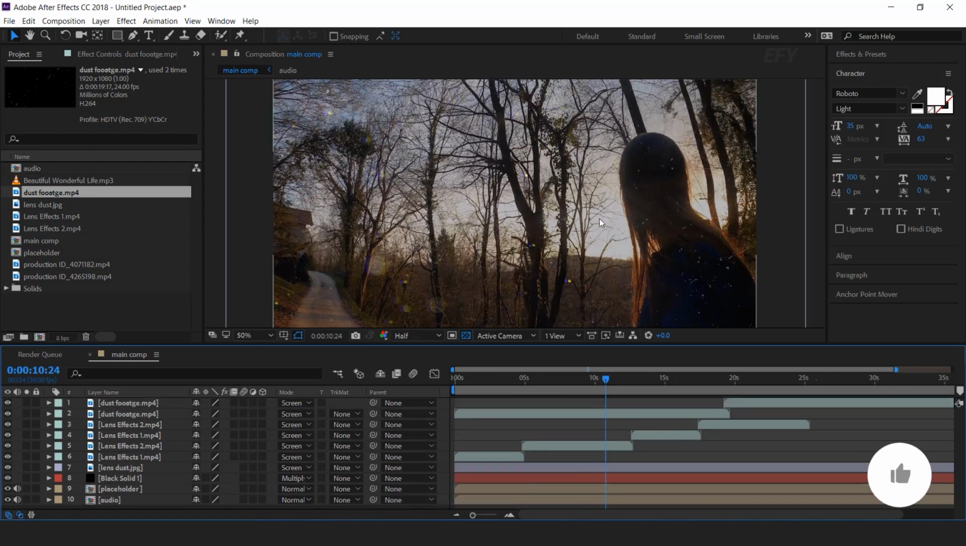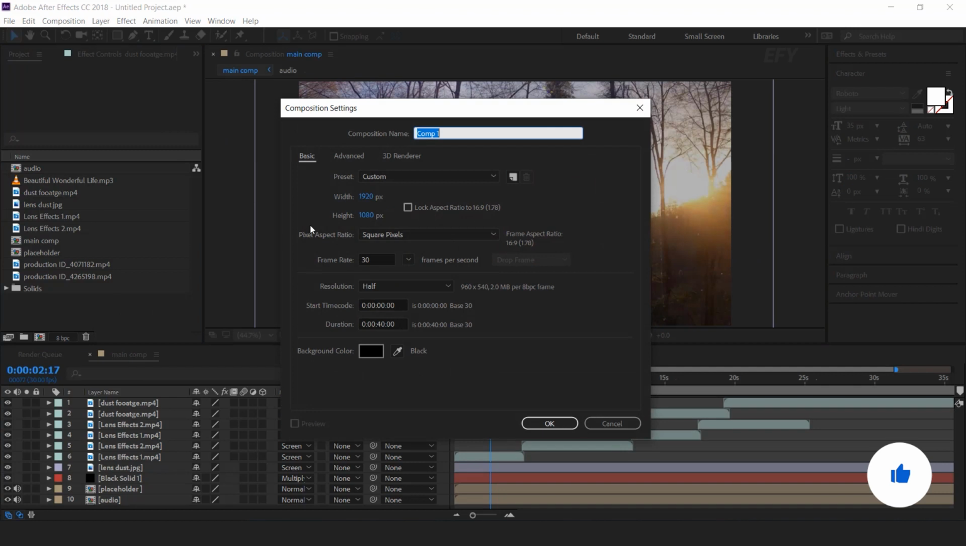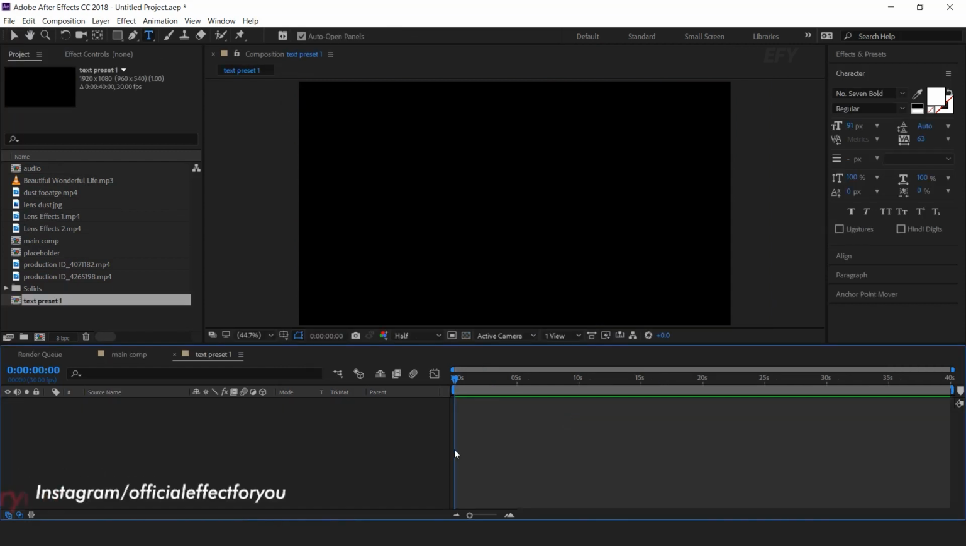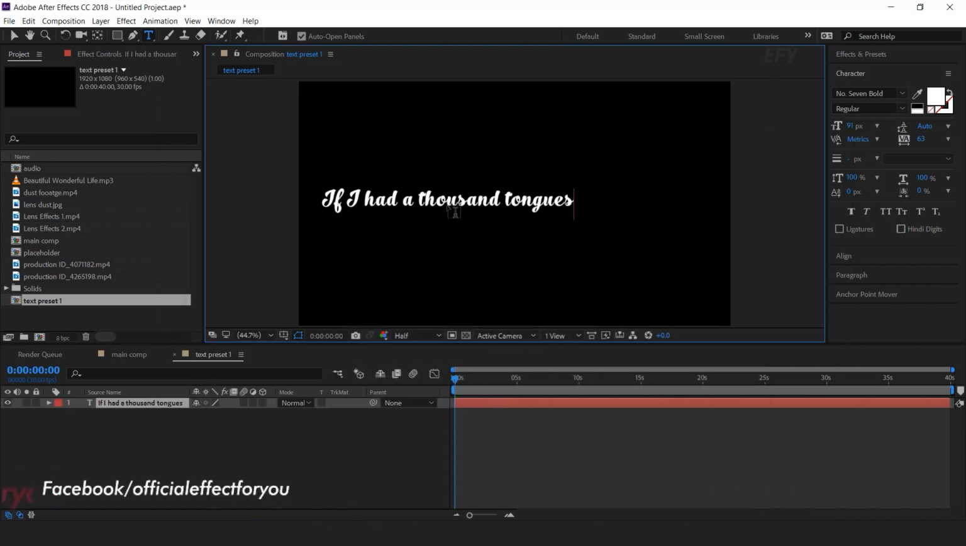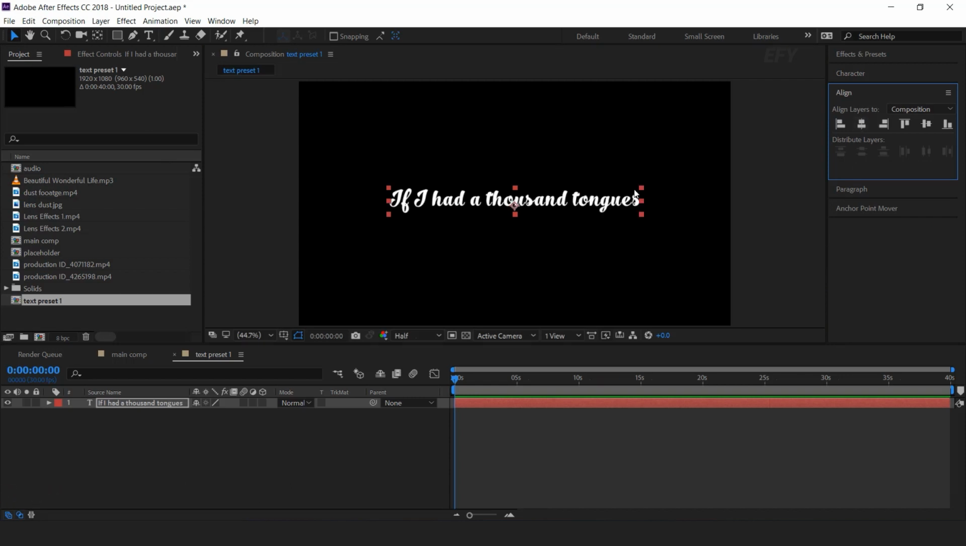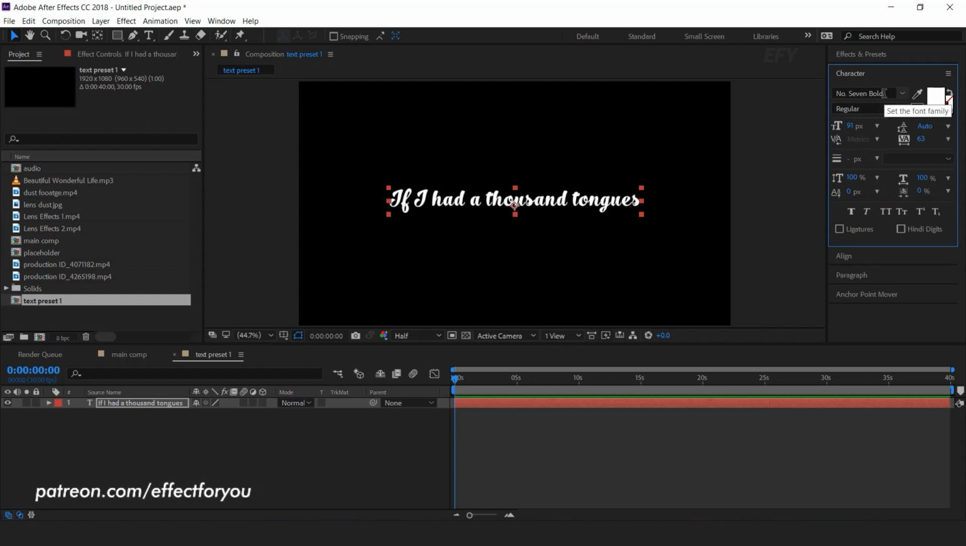Now we need to add our lyrics. So create a new composition. I call this text preset 1. Select text tool. Copy your lyrics and paste it here. Align text center of the comp. By the way, if you want the same font, so here you can see which font I am using.